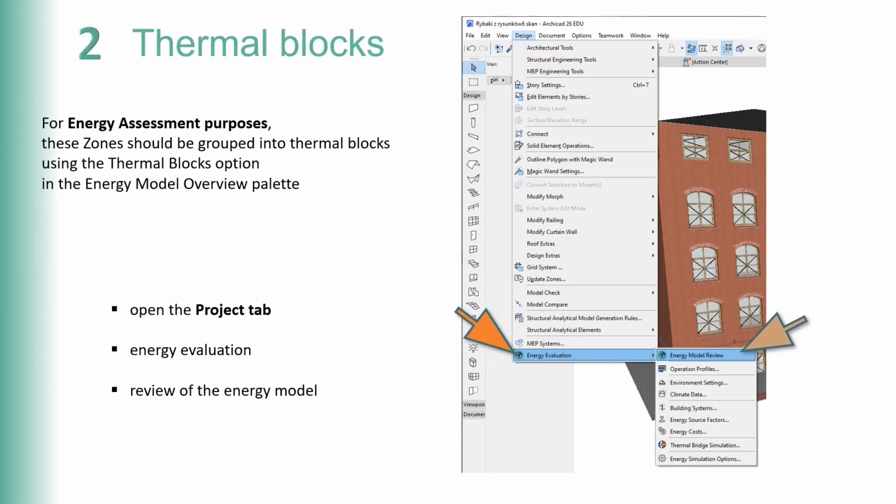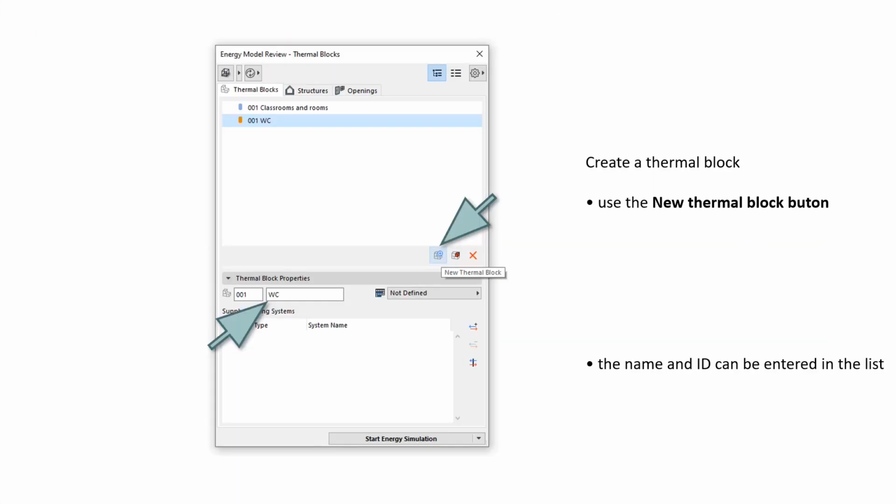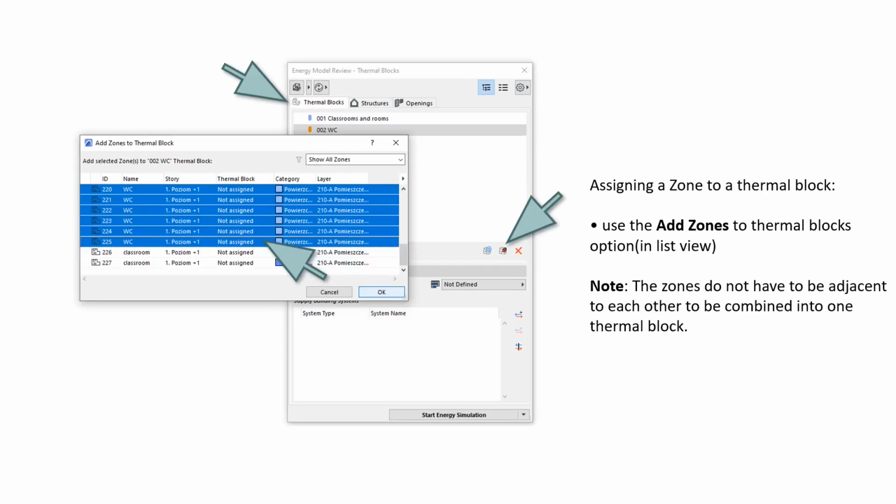For the energy estimate, the previously prepared zones should be grouped into thermal blocks. Open the Project tab, select Energy Evaluation, you will return to this frequently, and open the Energy Model Overview. Create a new thermal block. You can change the name and ID. You will be combining those zones that have the same utility function into one thermal block. Use the Add Zones option, then add all zones.